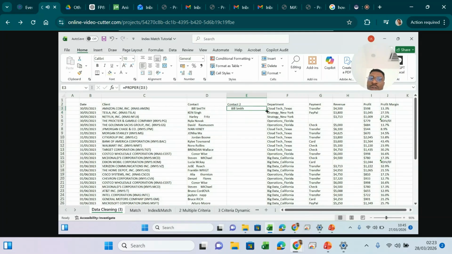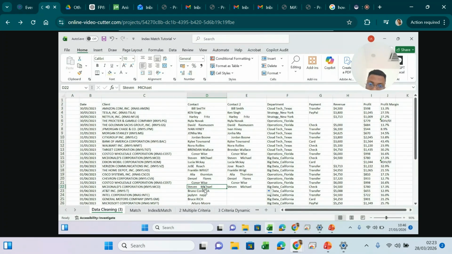PROPER here is going to give, for example, Michael, where the I and C are in capital letters, whereas it's supposed to be an uppercase at the beginning and the rest in small letters. Look at this one too: Brenda is in capital letter, West in small letter. So PROPER organizes your sentence case in a consistent format, but it will not remove unwanted spaces.